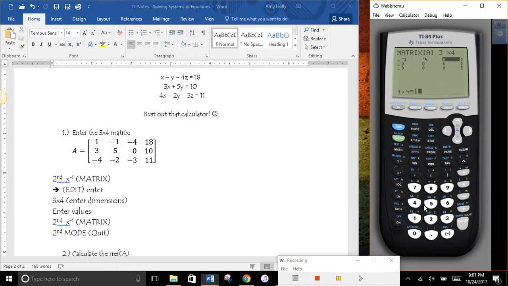Maybe I should do that with the cursor. 18, 3, 5, 0, 10. Make sure that you are really careful. Make sure that you check when you are done. -4, -2, -3, and 11.